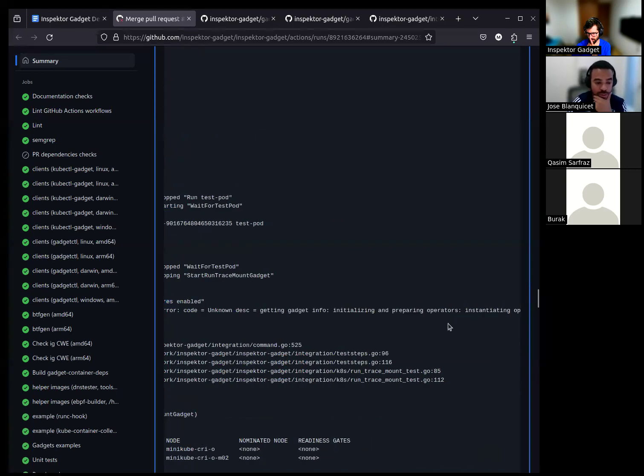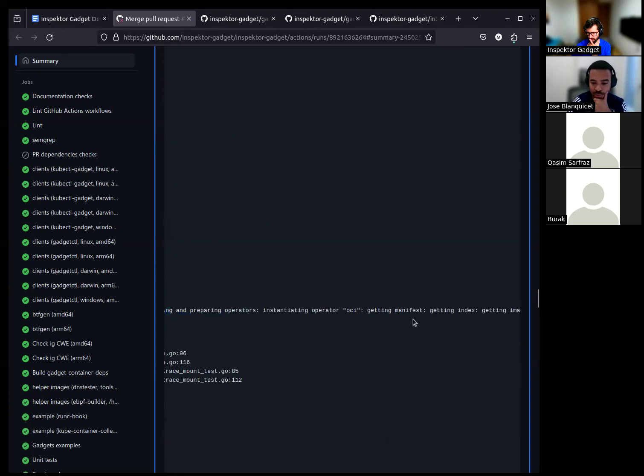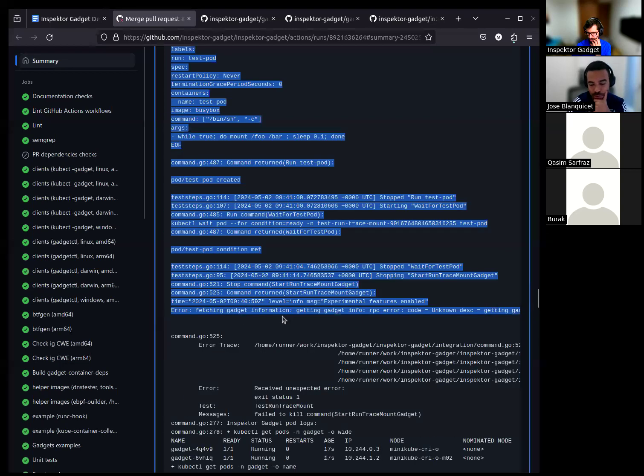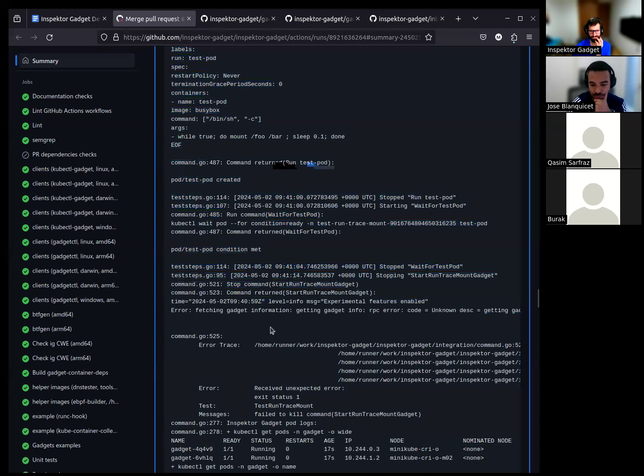Yeah, that's what I was also expecting. The ensure is the one failing, not the getting image lists. Probably this error comes from the ensure. Yeah, but otherwise it doesn't make sense.